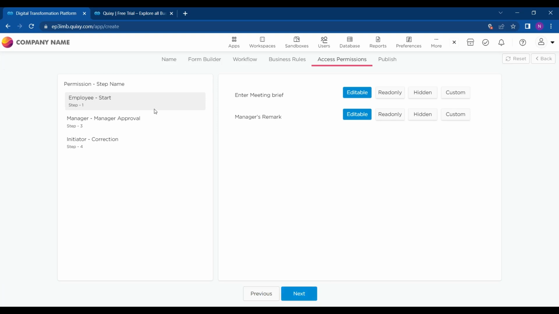So this is the step where you can manage the permissions. Like I have two roles acting on this app. One is employee and the other is manager. So I can choose their permissions also. So for employee, I'll mark the manager's remark as read only. He cannot edit it. And for manager, I'll mark the employee's meeting brief as read only and manager's remark as editable. So this is just the initiator correction. So it can be editable.